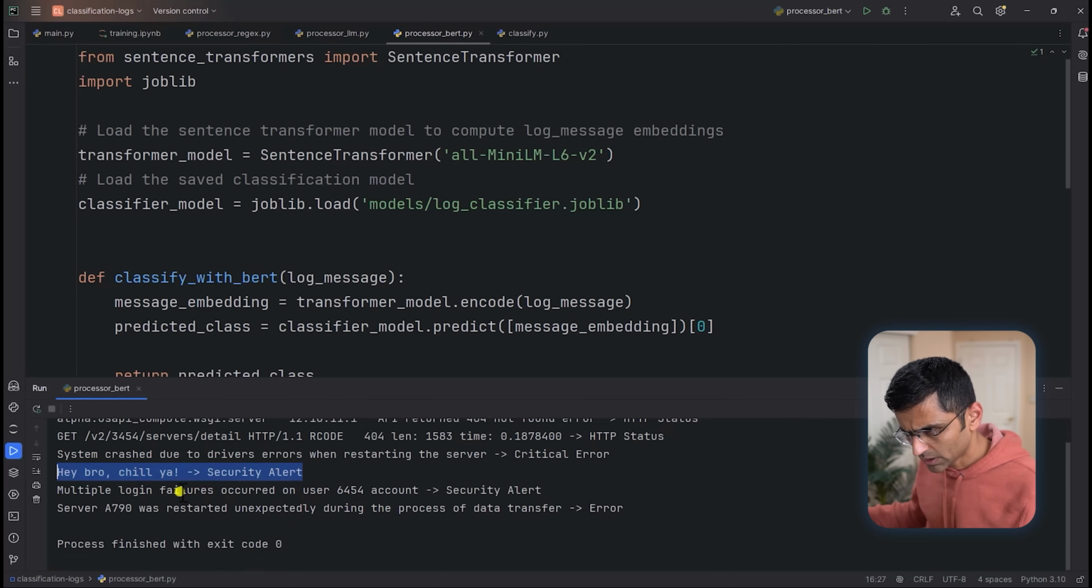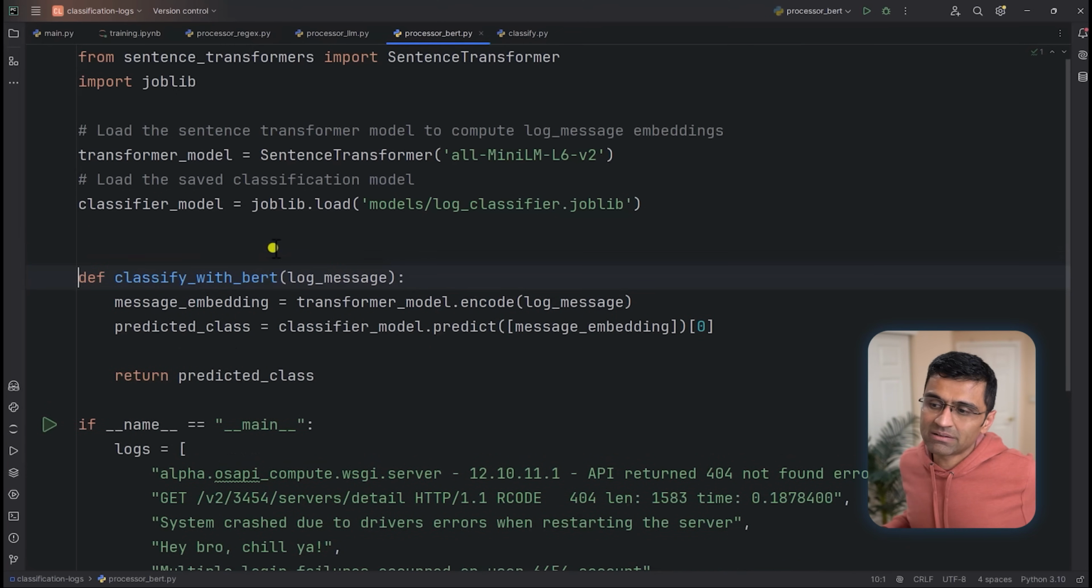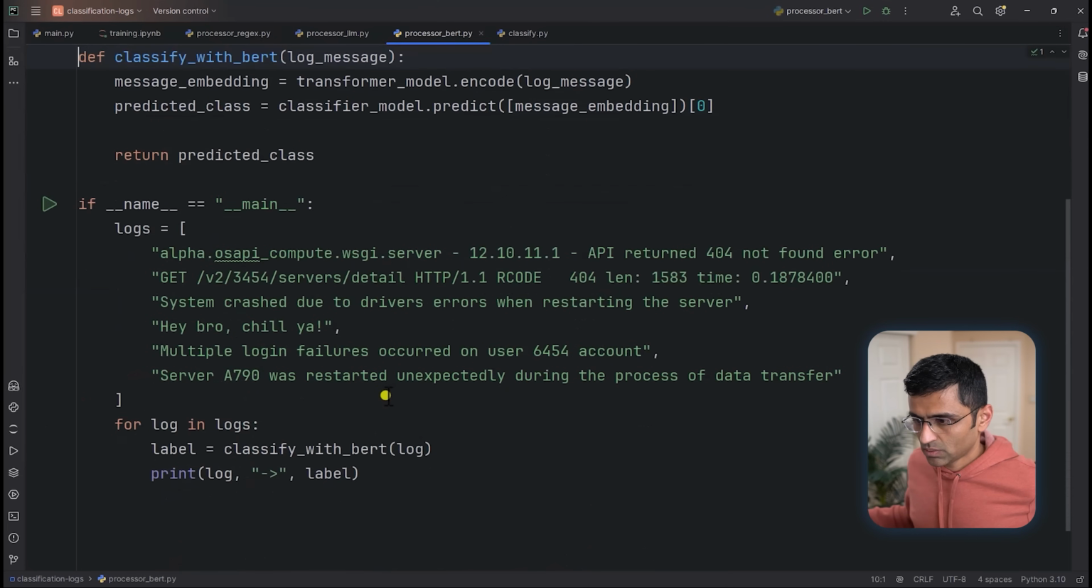But let's check others. Multiple login failures, security error. Yes, this is good. Server was restarted, error. Okay, good. All right, so this looks good. It might make an error. It works on probabilities and any probabilistic model can make mistakes. So it's okay. But for this one, we need to do something.